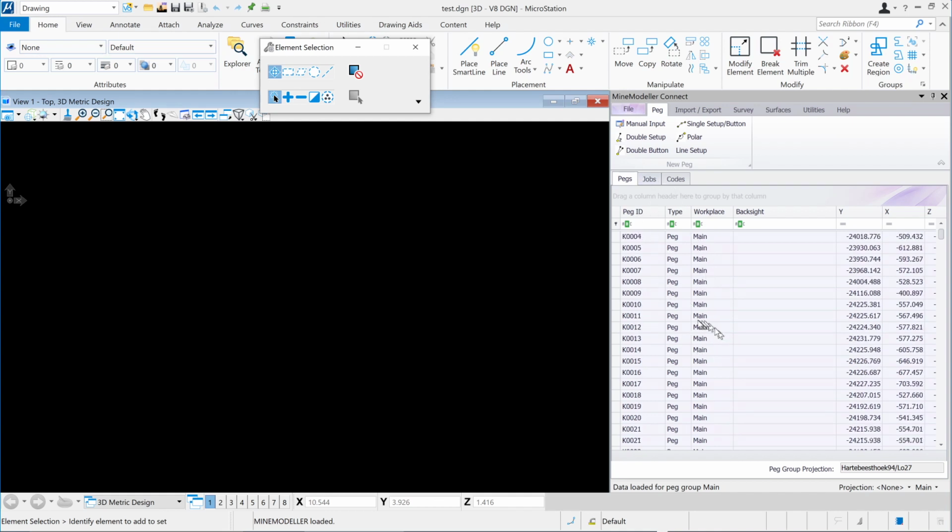So what we have here is a list of quite a few pegs extracted from a SQL Server database. We have 85,000 pegs in this case here. At the moment, MineModeller supports SQL Server and Oracle as its database of these pegs. Now these pegs can be searched in various ways.